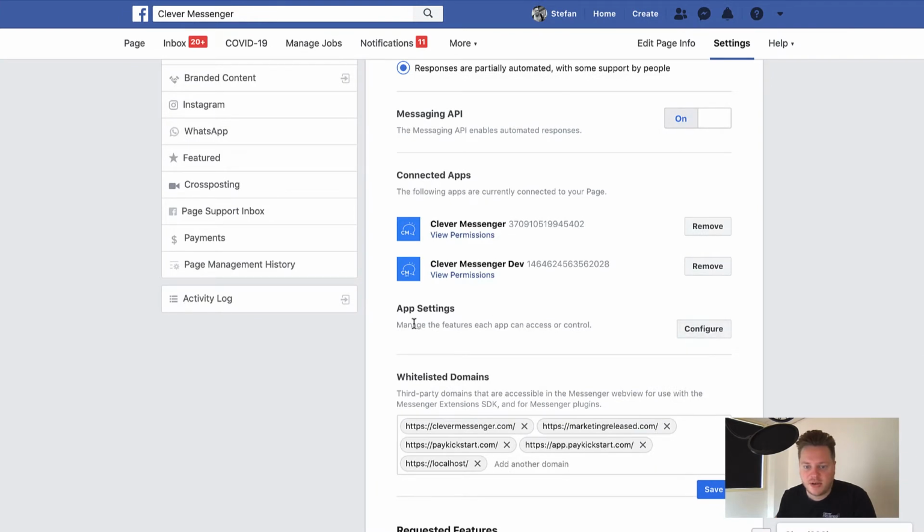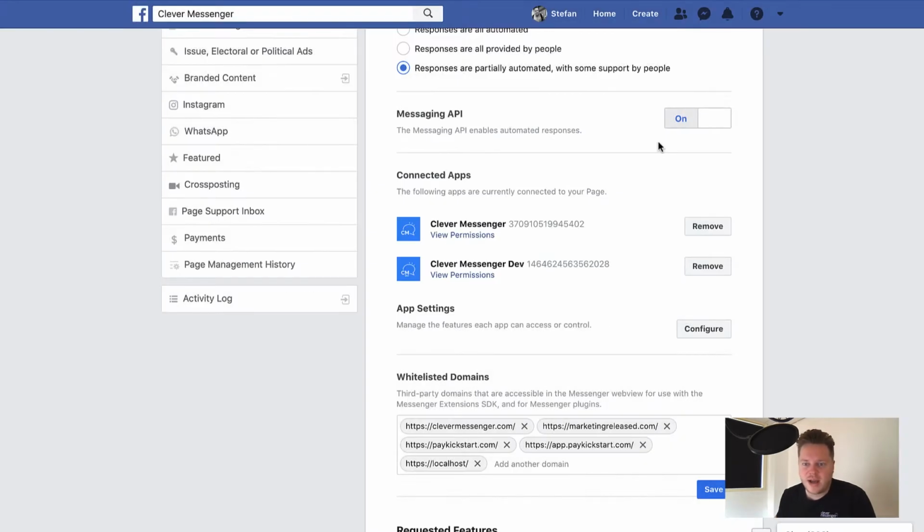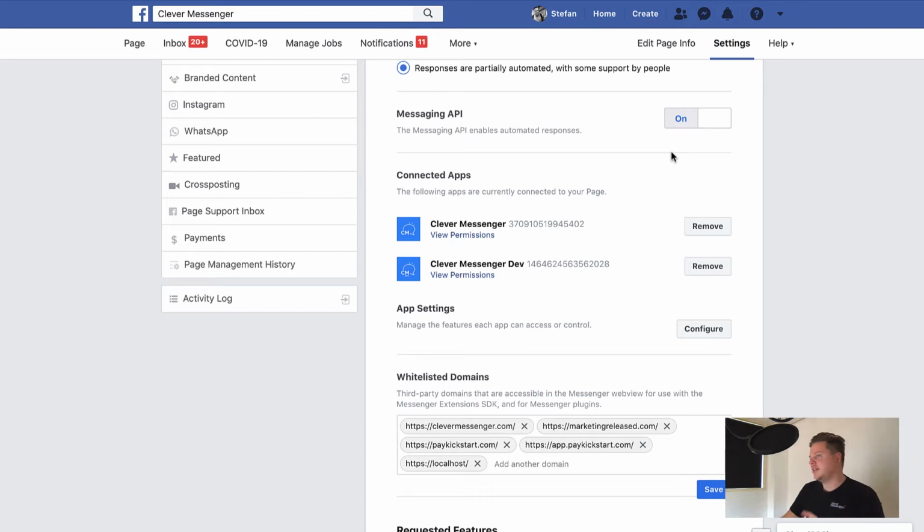It's right here under app settings, and there it says manage the features each app can access or control. Now, if I click on configure right here, the primary receiver for handover protocol is Clever Messenger, and I can select a secondary receiver for handover protocol right here as well. Now, I can go for the page inbox as well. That's there by default, but I can also choose the other application right here as well.